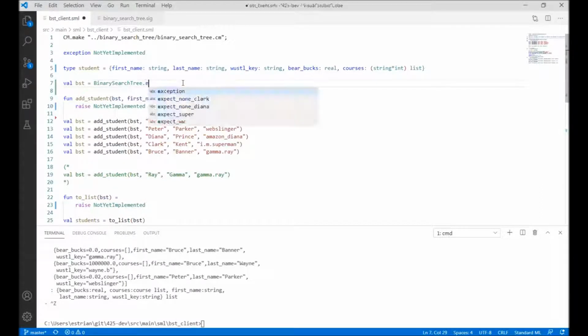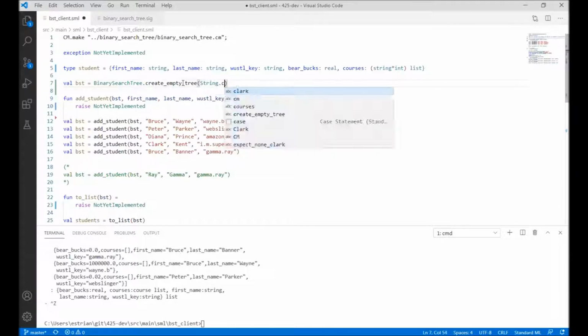So binary search tree, we're going to create an empty tree, and that's going to take a compare function first. Nicely, because it's a string, it has a compare function. There's also an integer compare. You could write your own function that took two things and returned less, equal, or greater. We're just going to reuse this for now, which is fine. And then a function that turns a student into a WUSTL-key. Let's just do that as an anonymous function.